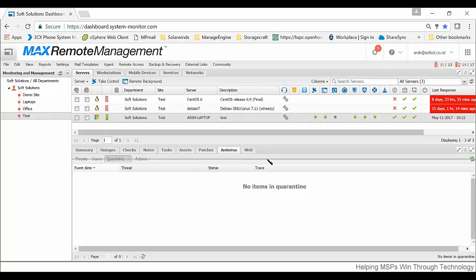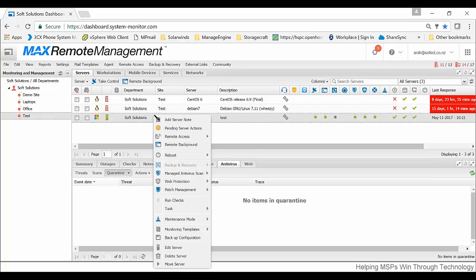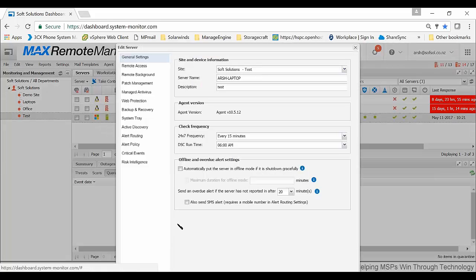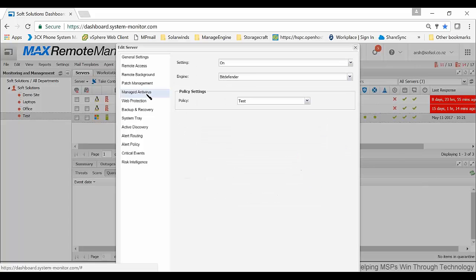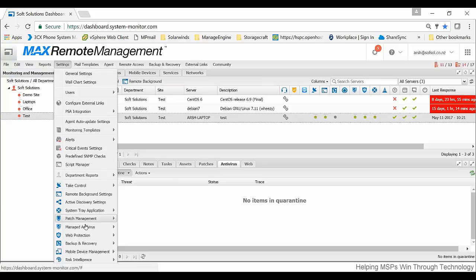So let's go over the protection policy for Managed Antivirus. And of course you guys can see it here. That's Managed Antivirus Bitdefender. It's a green dot, so it's fully active, up and running. In order for me to turn it on for one device, I'll right click, edit server, Managed Antivirus, and turn it on. I'll choose Bitdefender, and the policy I'm running is test right now. So let's go and check out what's going on in the test policy.